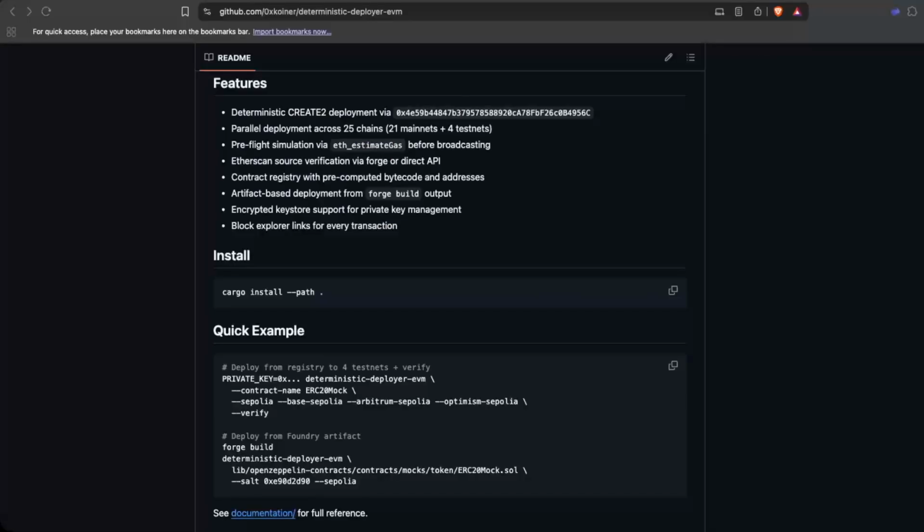Before it broadcasts a single transaction, the software runs a pre-flight on every chain in parallel using the crate Tokio. If you're familiar with Rust, async parallel crate is Tokio; it's basically the package that I'm using. Is the deployer proxy actually there? So it's checking before even crafting the transaction whether the deterministic deployer proxy exists on this chain.